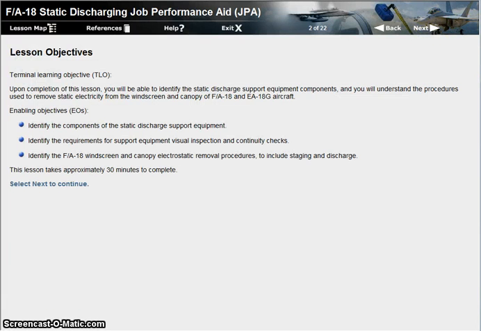Terminal Learning Objective, or TLO. Upon completion of this lesson, you will be able to identify the static discharge support equipment components, and you will understand the procedures used to remove static electricity from the windscreen and canopy of FA-18 and EA-18G aircraft.